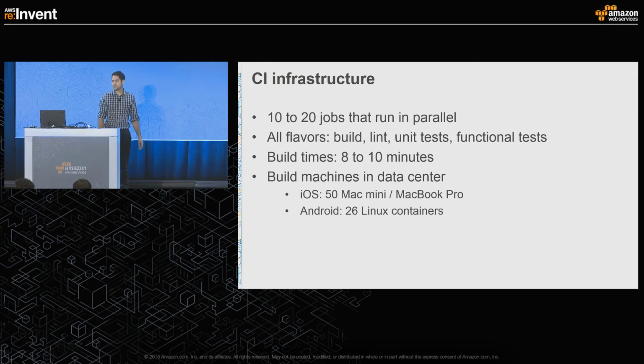So for Android, until last week, we had 26 Linux containers. We ramped up the capacity. We have about 100 builders right now. And for iOS, we have 50 Mac Mini / MacBook Pro combination. We're experimenting with the MacBook Pros right now. So we send all those jobs onto those builders in the data center, and everything runs in parallel.